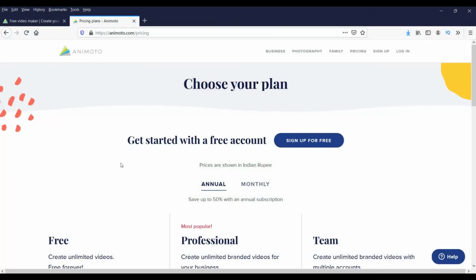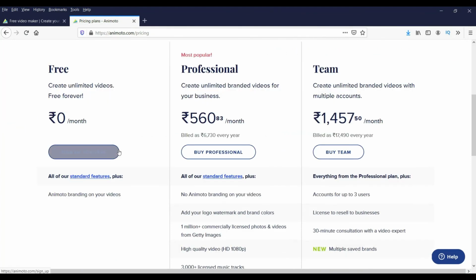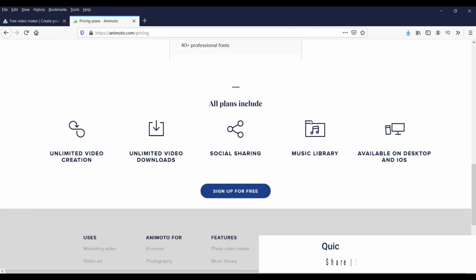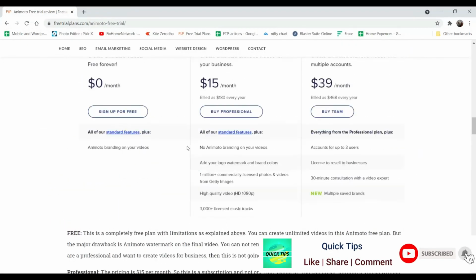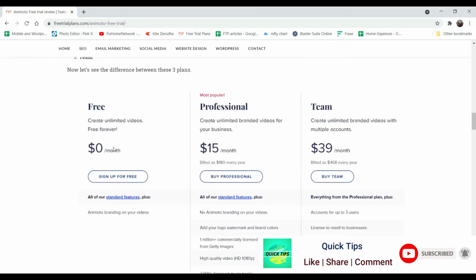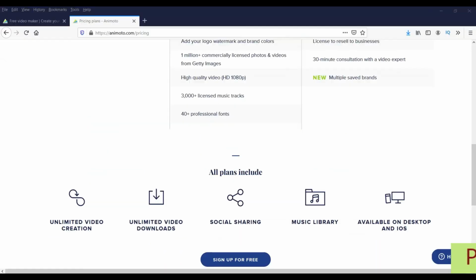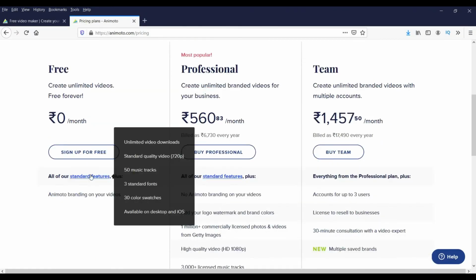Now let's check the pricing of this Animoto. The first one is a free plan, and the second one is a professional plan, and the third one is a team plan. Now here you can see the pricing in rupees. Let me change it to dollars. Now here you can see the pricing on my website. The free plan is absolutely free. Anybody can log in and go ahead for the free plan. And let's see the features of the free plan. You can create unlimited videos, and the standard quality of the video will be 720, so it will not be HD video.